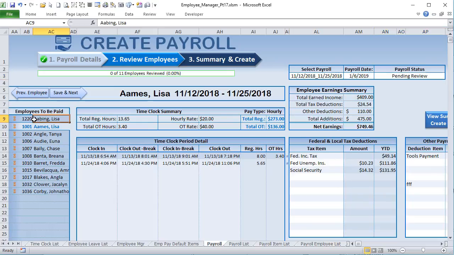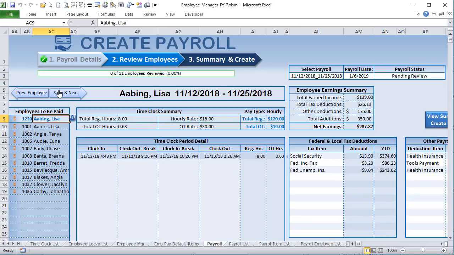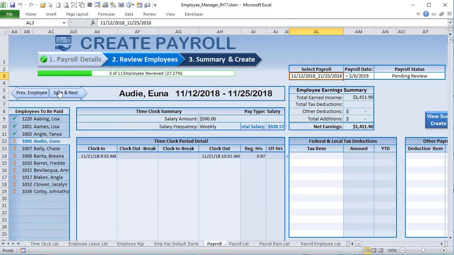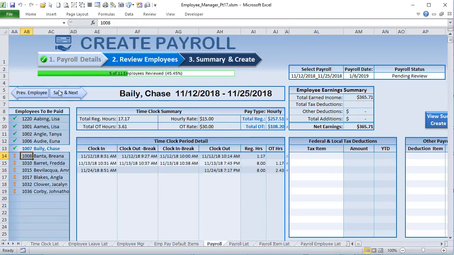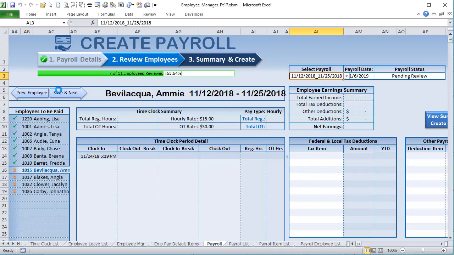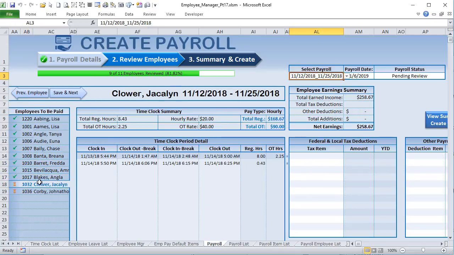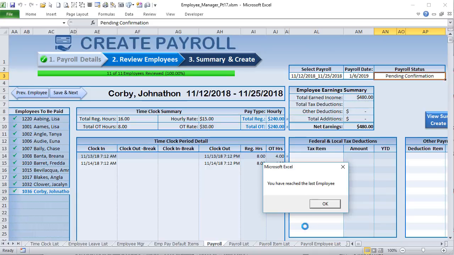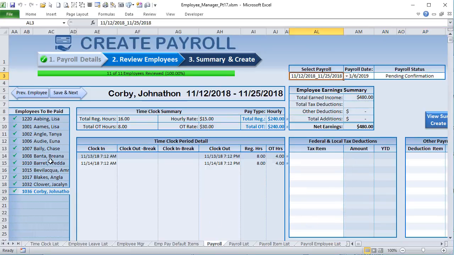And so as we review each employee, we want to go through. So for example, when we go save and next, it's going to put a green check mark. We went over that last time, and it's going to load certain information. So as we get through all employees, once we click review of the last employee, we're going to see that this pending review changes automatically to pending confirmation. Now we're done with all the employees. Now we can move to the next step. Notice 11 employees have been reviewed. We're at 100%. We are ready to move on to the next step, which is summary and create.